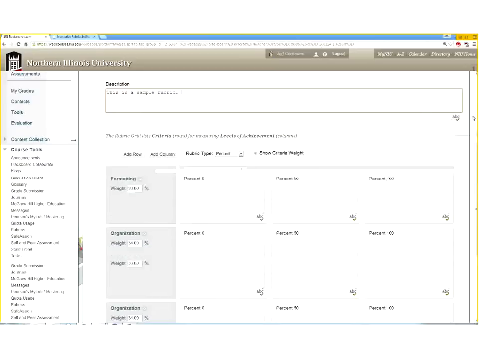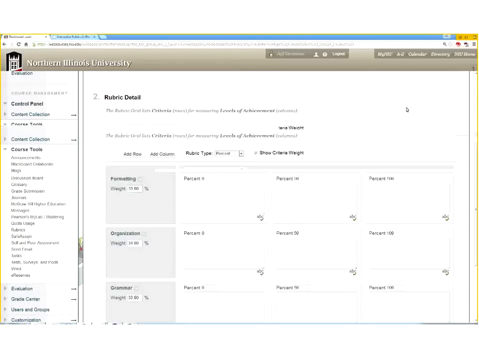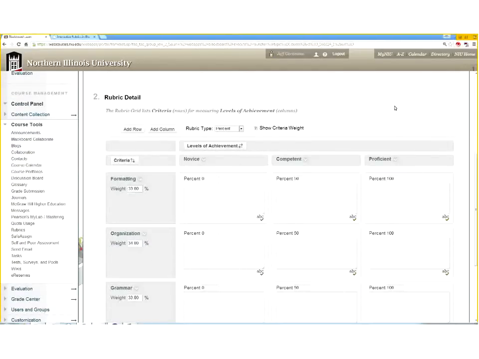Within the rubric detail, this is the second section. I apologize if the screen tends to lag a little bit here. Just give your machine a few moments to compensate. Now that you've entered a name and a description for your rubric, it's time to go in and tweak and customize the different rows and columns within your rubric.